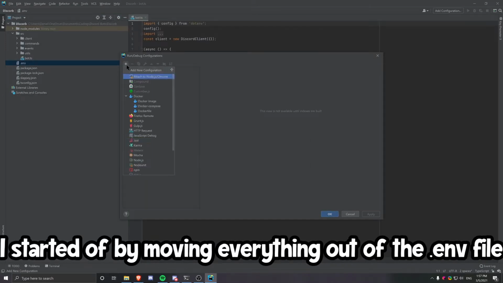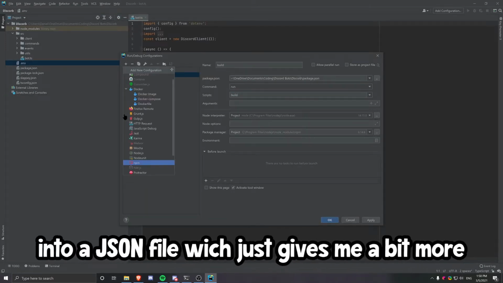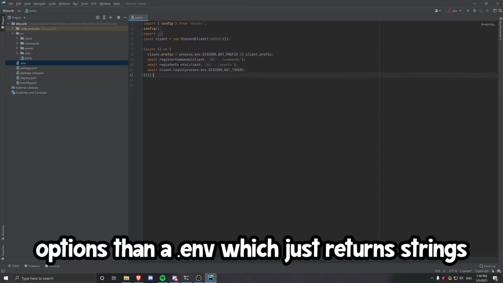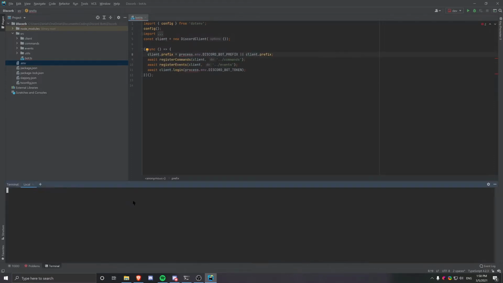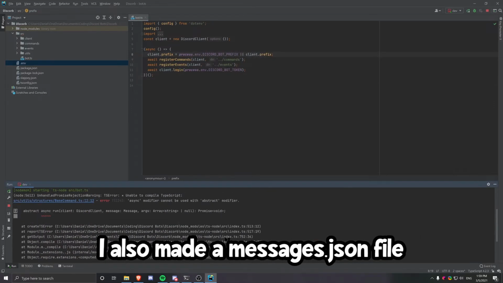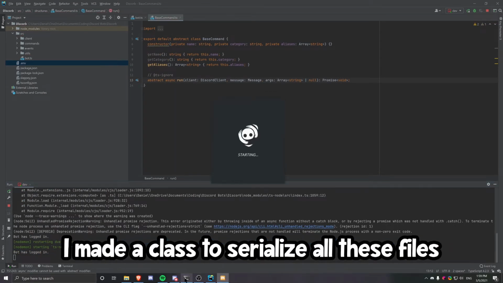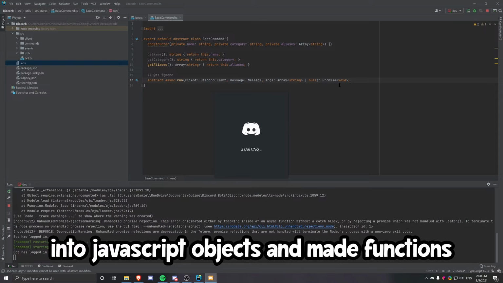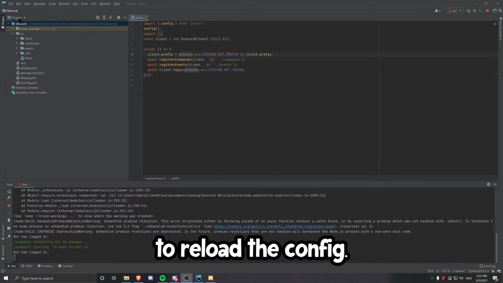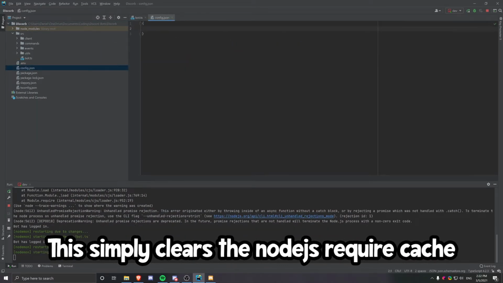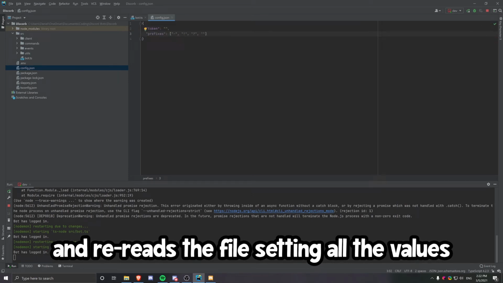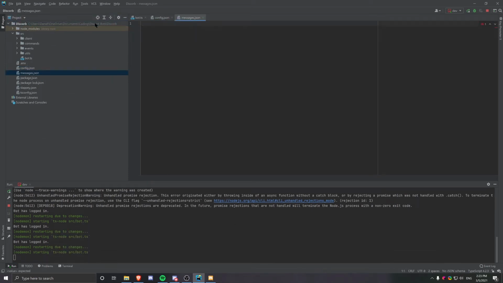I started off by moving everything out of the .env file into a JSON file, which just gives me a bit more formatting options than a .env, which just returns strings. I also made a messages.json file so that I can configure all of the messages. I made a class to serialize these files into JavaScript objects and made functions to reload the config. This simply clears the Node.js require cache and rereads the config file, setting all the values.